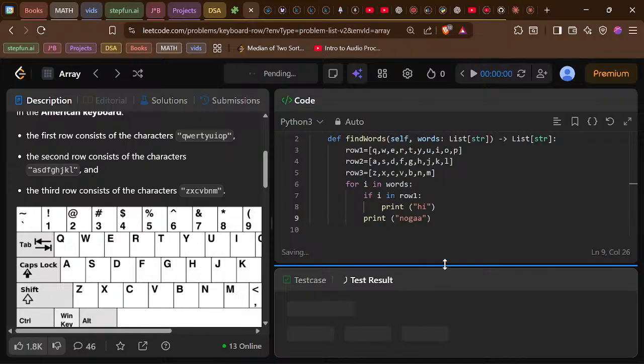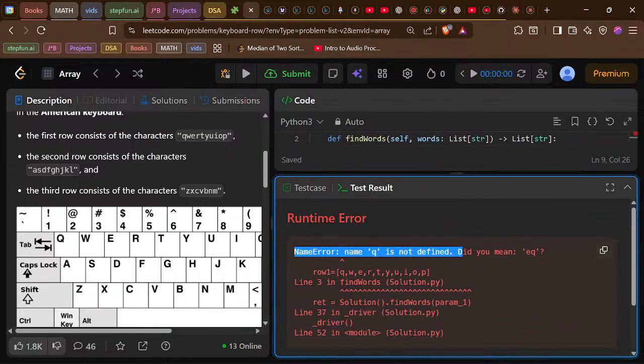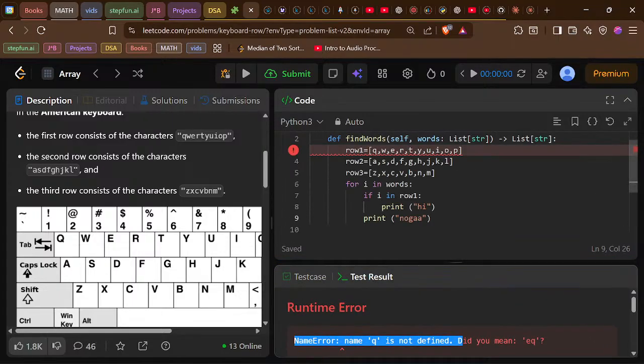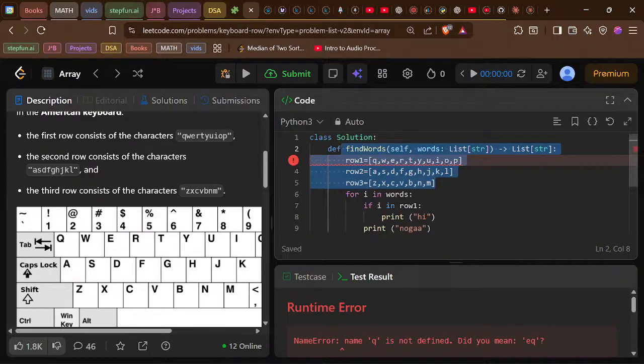Let's see. Q is not what you mean. Q is not defined. I see. Oh, for fuck's sake. Put everything in. Put everything in, copy.